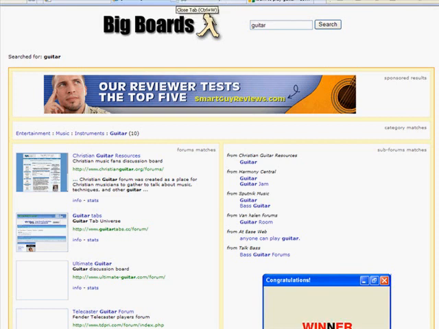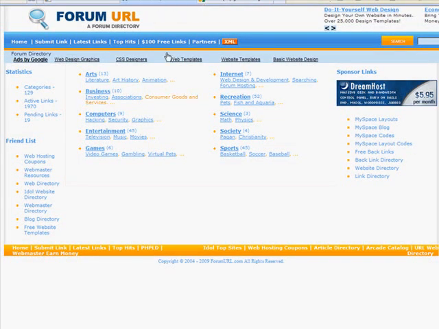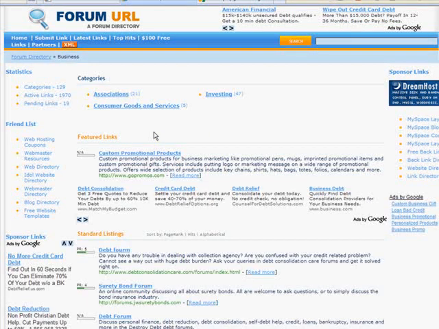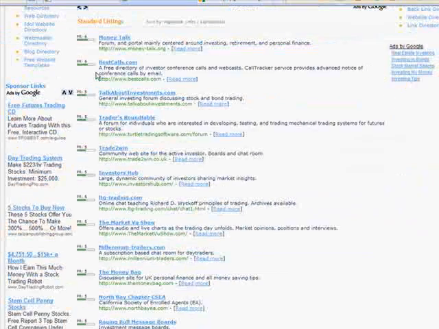Also here on forum URL, same kind of thing. You can do a search over here or just, let's do business. You can see different categories. Here's investing, and they show you different forums. So you can just click on them, check them out.